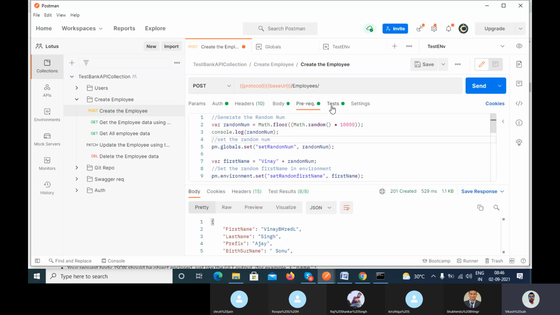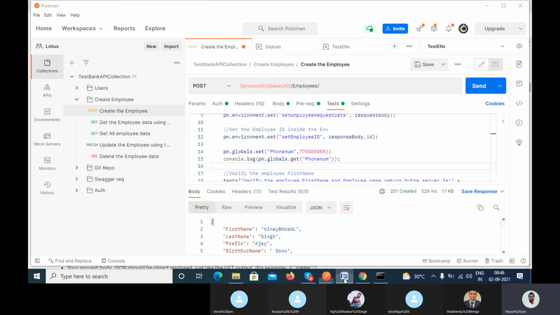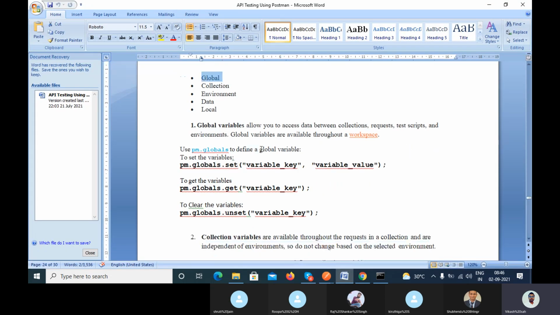So here you can see, it allows you to access data between collection, request, test script, and the environment. Okay, so the global variables are available throughout the workspace. If you declare any global variable, you can use it throughout the workspace: inside the collection, inside the test script, inside the request, inside the pre-request, wherever you want.